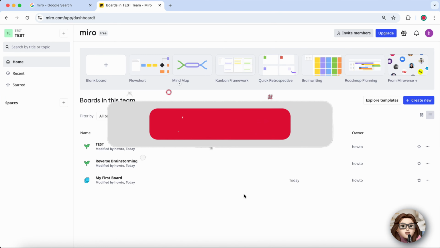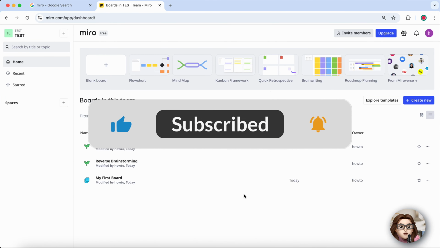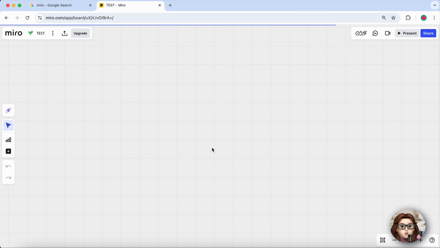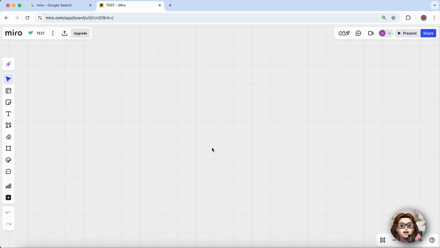In this quick guide, I'll show you how to add and customize charts in Miro. Perfect for visualizing data, presenting ideas, or making your whiteboard more engaging. Let's start by opening your Miro board and looking at the toolbar on the left side of the screen.